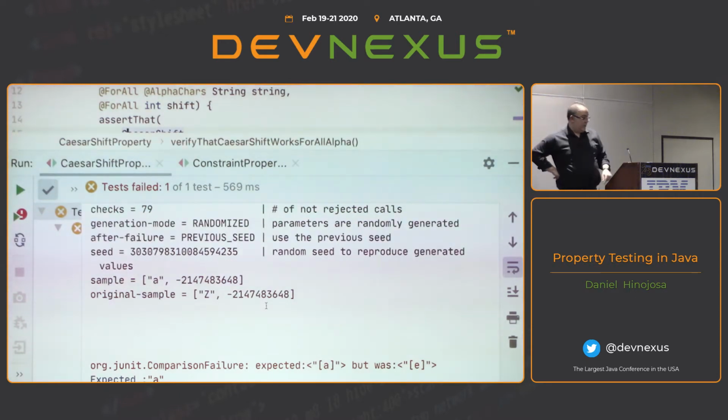It said, you know what? I could destroy your test by merely putting in A and -2,147,483,648. We should probably all know this by memory. What number is that? It's integer min value. I wasn't even thinking about integer min value. But this just threw in a nice little edge case, another nice little outlier to do harm to my code. That's what property testing is all about.